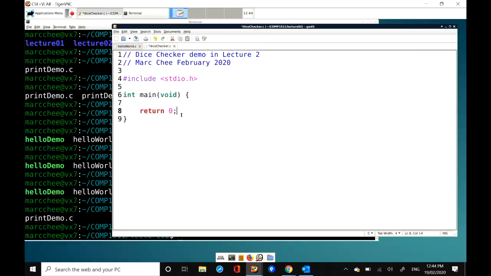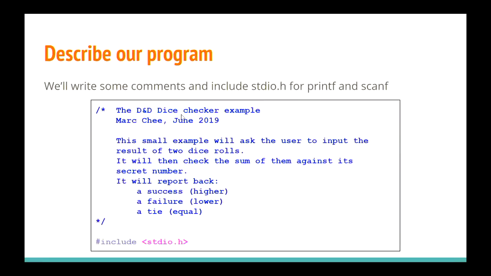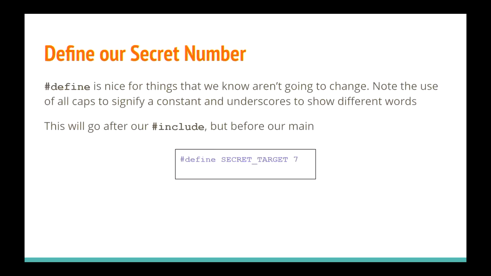Okay, I'm going to press Control S here, so that's saved at least, so I've got my file. Okay, so the first thing I did was some comments saying what it is. I would suggest when you've got more time than in a lecture, you would probably have more comments than that. I'm going to use a hash define for our secret number. So the hash define allows us to have a constant.